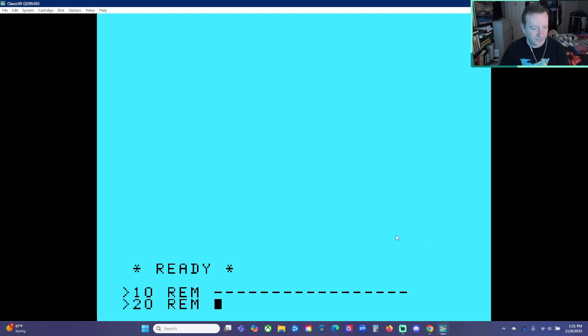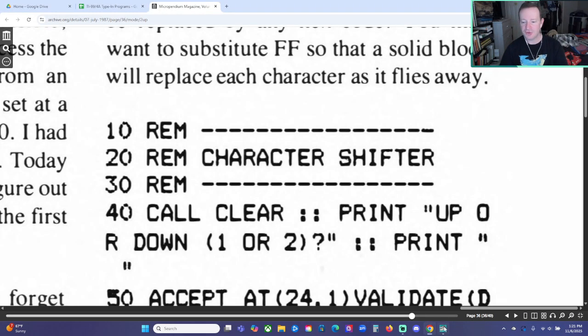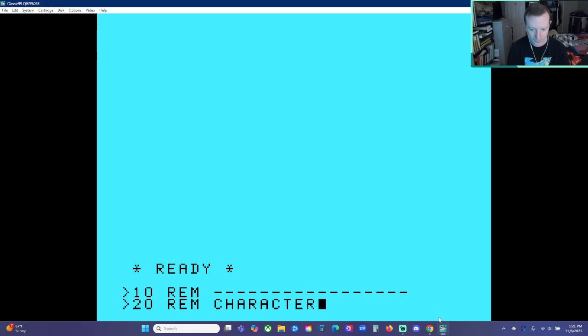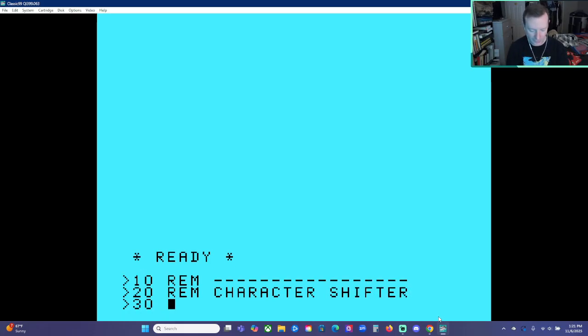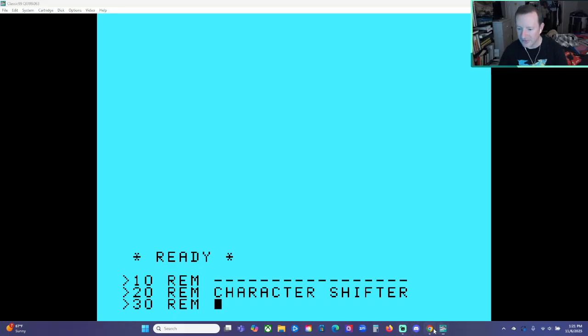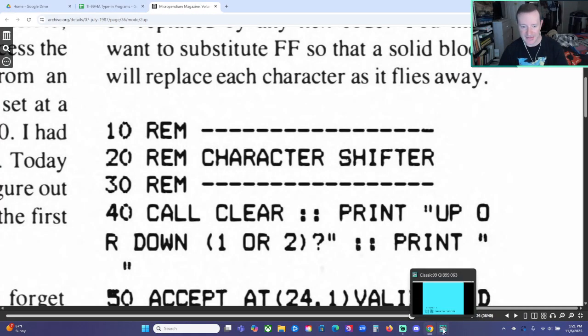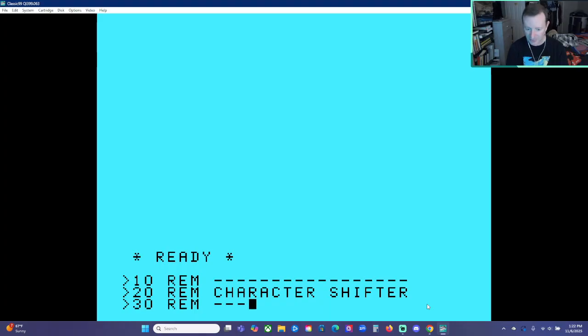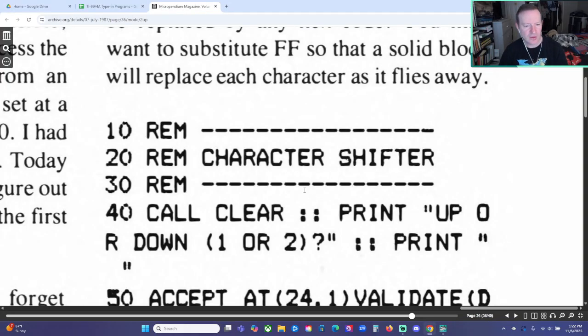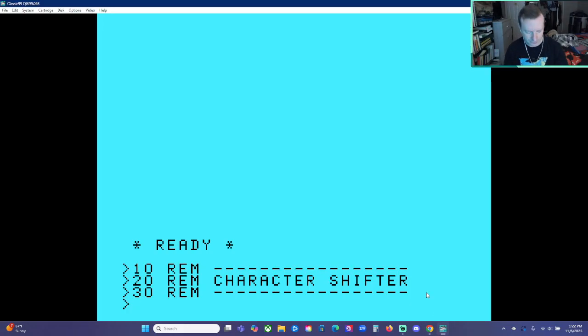20. Remark. Character Shifter. 30. Remark. I know it's a little tedious to do these unnecessary remark statements, but I'm trying to type these programs exactly as written in these magazines for posterity purposes. 40, call clear.